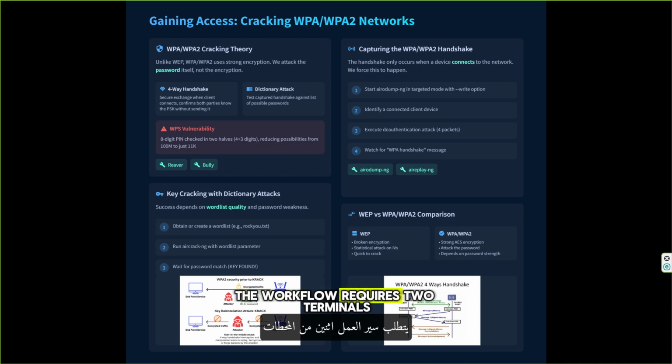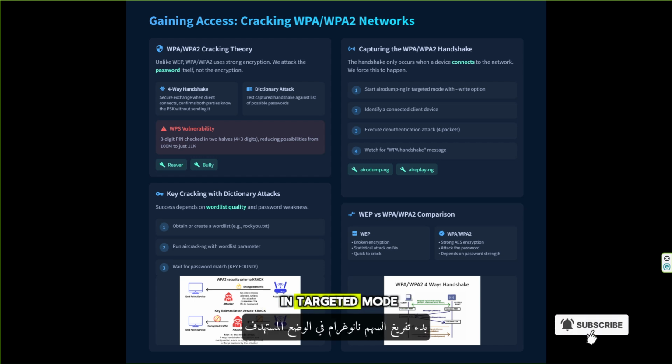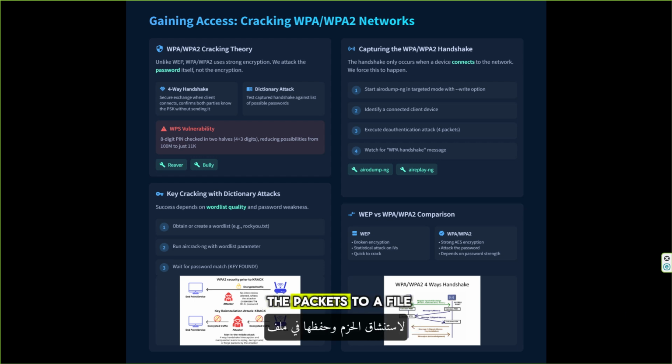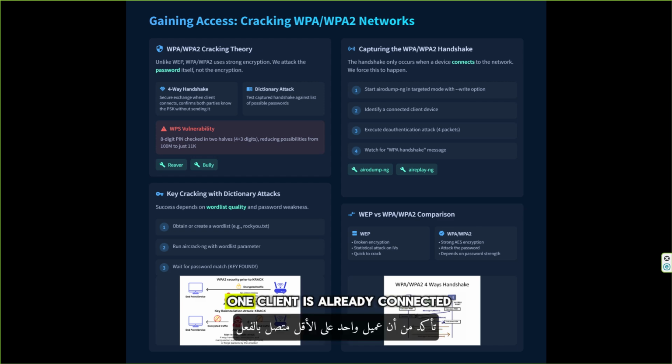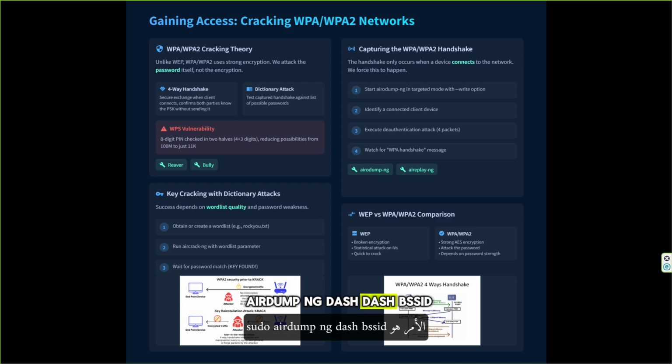The workflow requires 2 terminals. In the first terminal, start Airodump-ng in targeted mode to sniff and save the packets to a file. Make sure at least one client is already connected to the network. The command is sudo airodump-ng --bssid, --channel ch --write WPA_handshake wlan0mon.